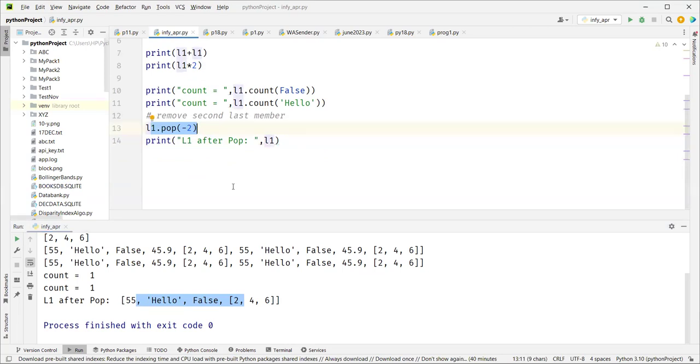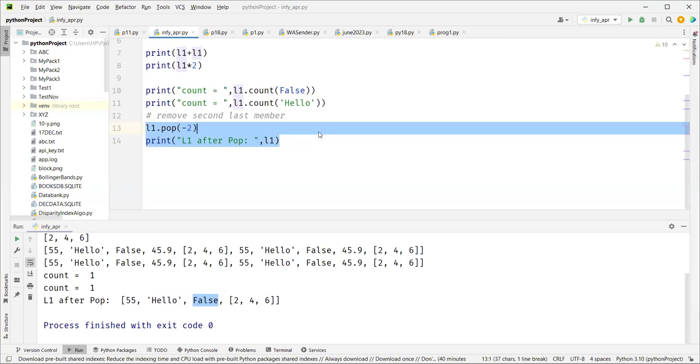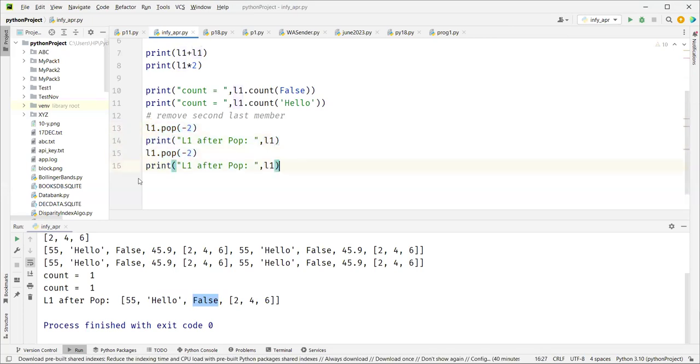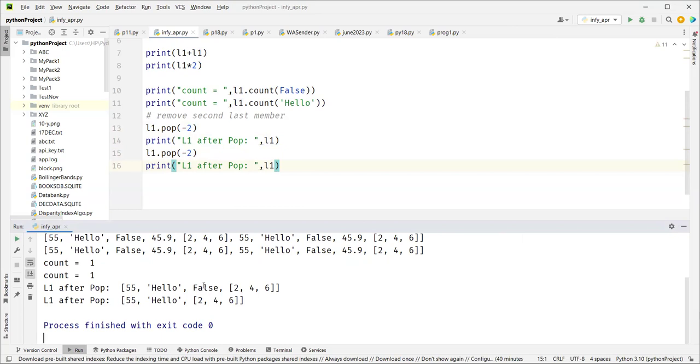And the indexing or the referencing will also get impacted, right? Obviously. So next time when I do -2, it will be false. This will go away, right? So if I do -2 again, first 45.9 went away. Now in the second time when I do -2, it is false, which goes away, right? So this is to remove by position, based on first position, second position, last position, or whatever.